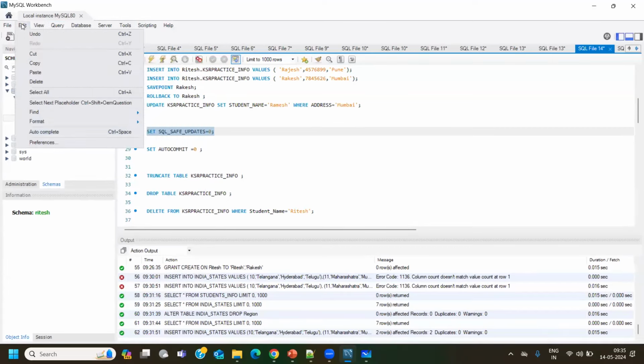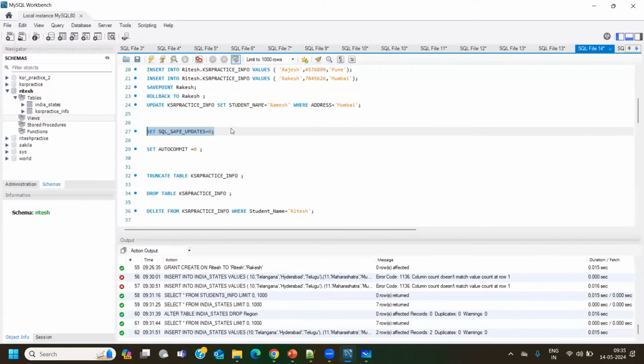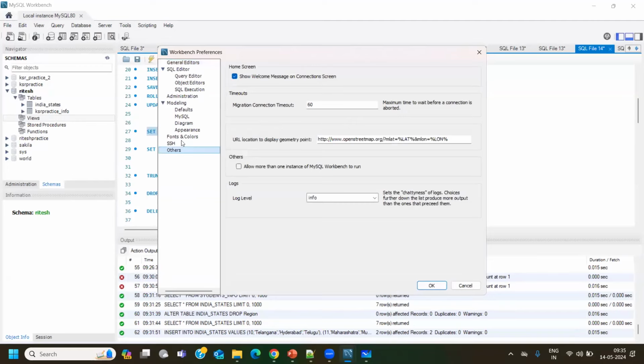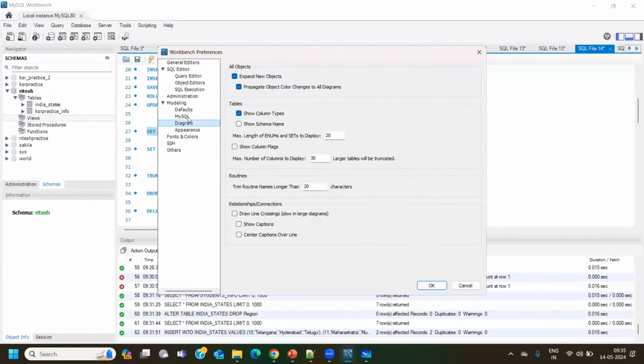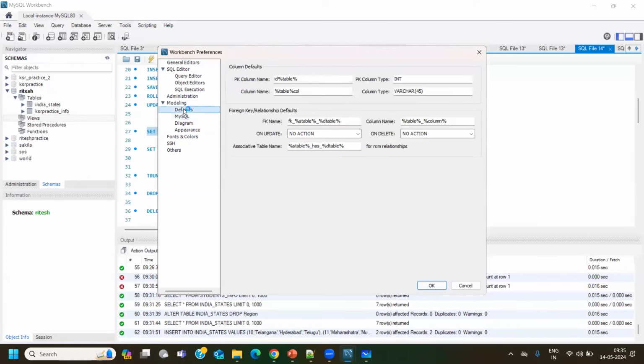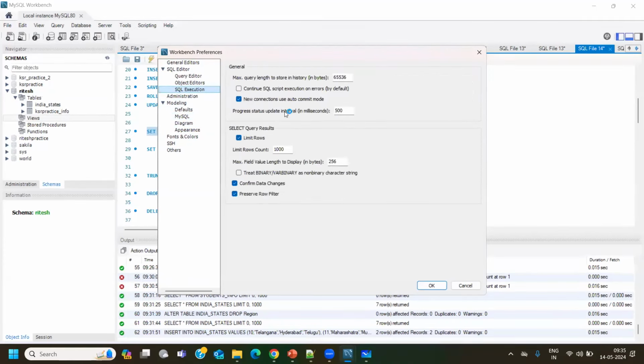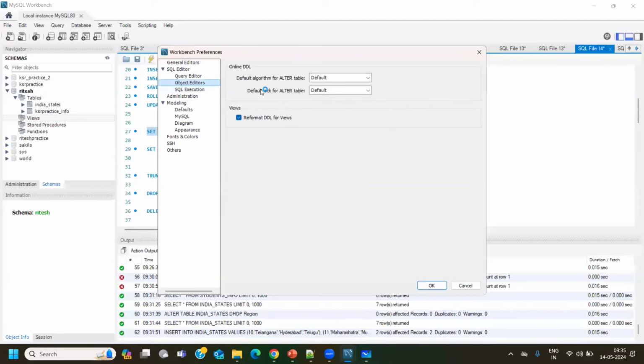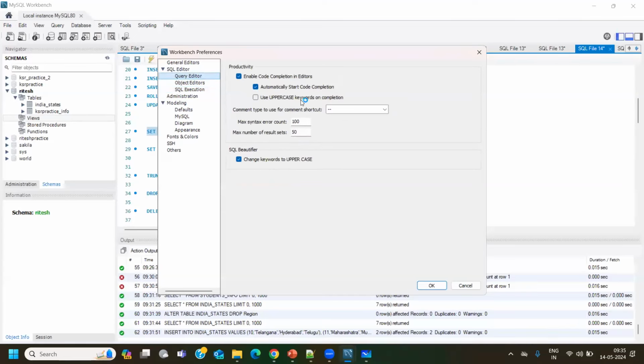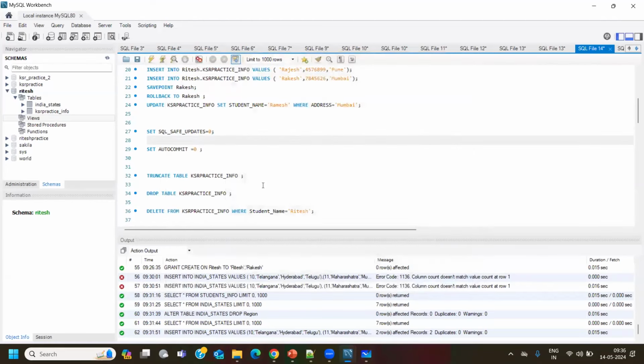Okay, anyways, let me see if there is a pause. Preferences only here, only you'll get some option. Update. Show schema, show columns, default, SQL execution. Somewhere here only you'll get some option. Comment type to use shortcut. Any other questions?